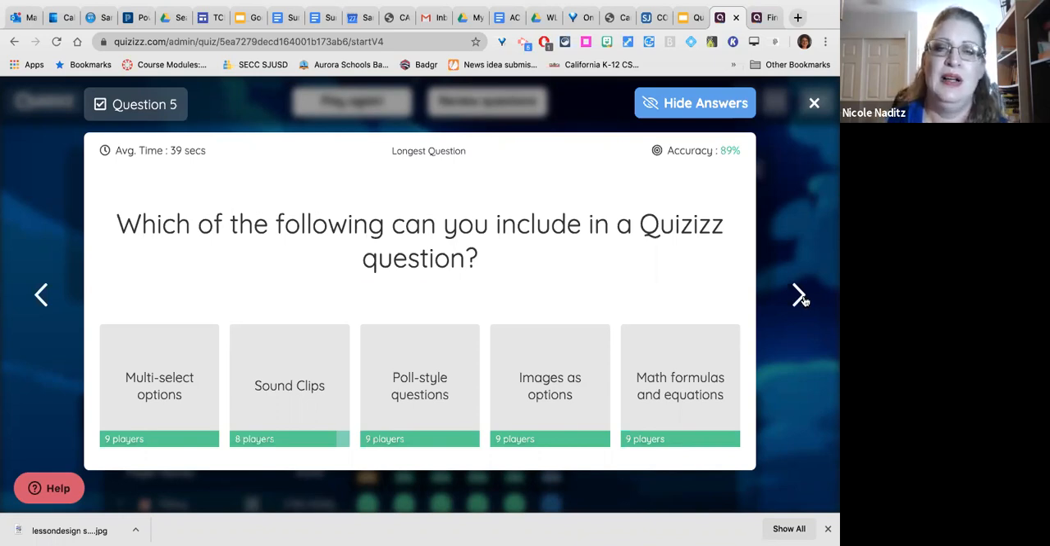Okay. And then, which of the following can you include? So this was a checkbox question, and checkboxes mean that you can include more than one type. And we hadn't yet talked about all the different kinds of things that can be included. So as it turns out, all of these things can be included in a Quizizz activity.